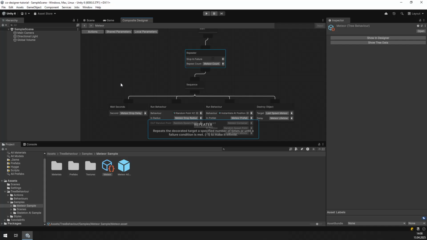So that's a quick overview of the window layout. In the next videos, we will dive a bit deeper into creating nodes, working with parameters, and designing complex behaviors.